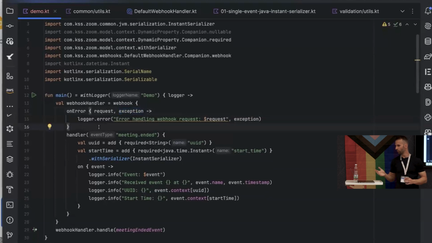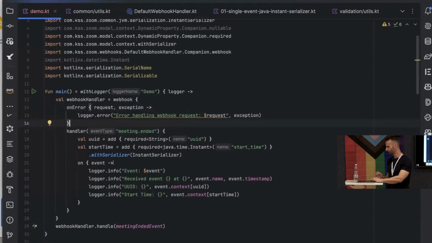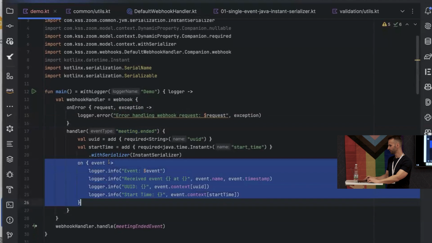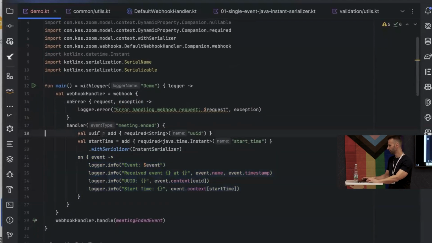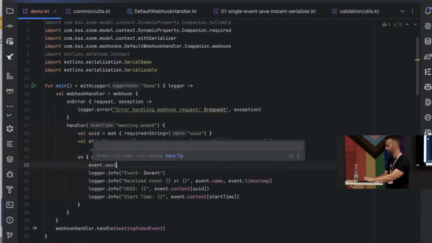Then there's this handler, which specifically deals with the meeting ended event. And then inside that handler, I have this onEvent method or DSL that is triggered only and only if the event is valid. That means the event most likely contains all the fields I want, and then I can work with them. And now in the local scope, I can declare these dynamic properties. I can say, well, the event class itself never has anything like a UID. That doesn't exist.